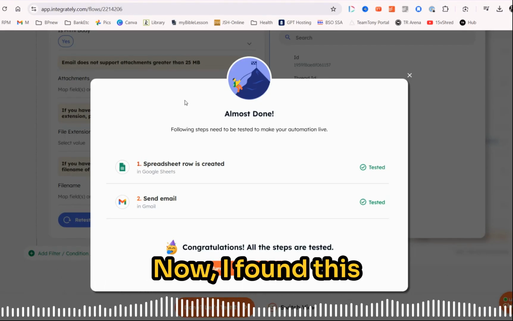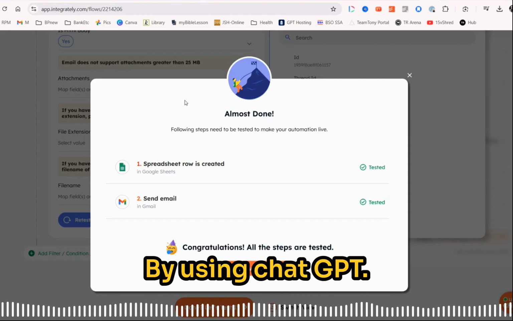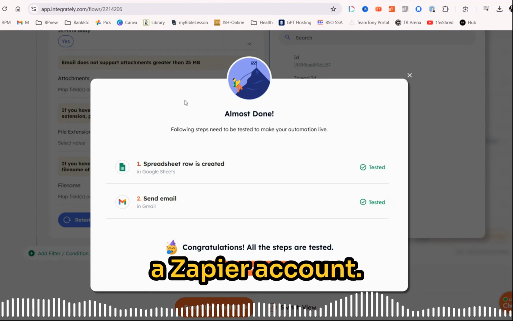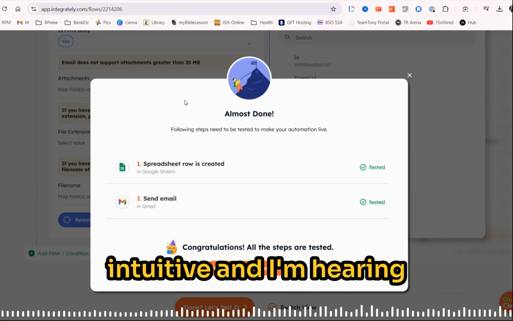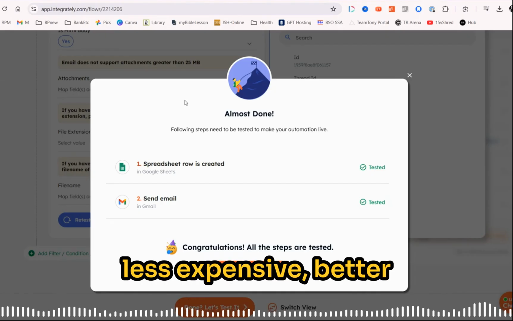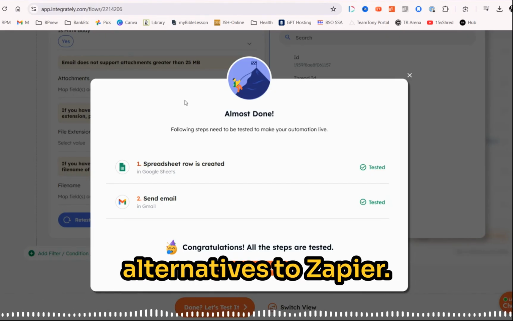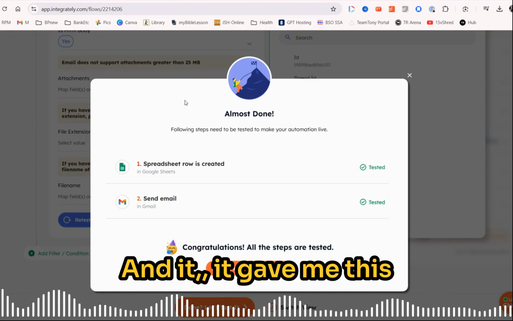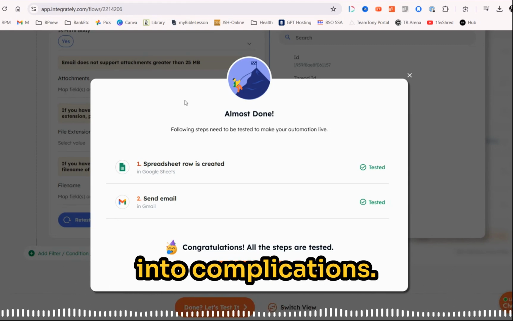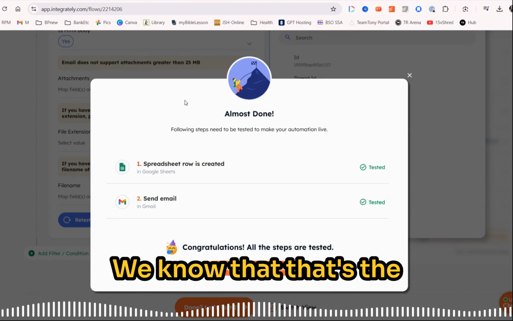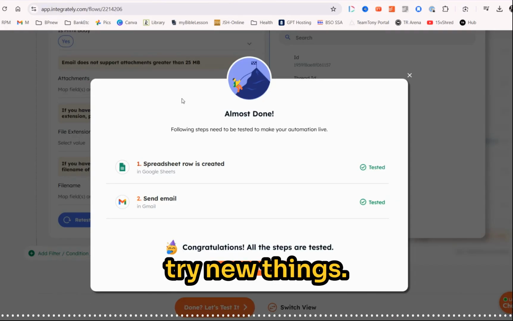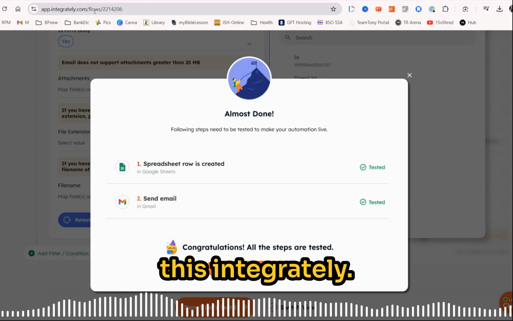Now, I found this tool Integrately by using ChatGPT. I have a Zapier account. I've only used it a little bit because I don't find it intuitive. And I'm hearing that there are a lot of less expensive, better alternatives to Zapier, and it gave me this and other options. I tried Make, I tried Pabbly, but I ran into complications. And so I just kept going. We know that that's the key with working with AI. Keep going, trying new things. And I came across this integrately.com.